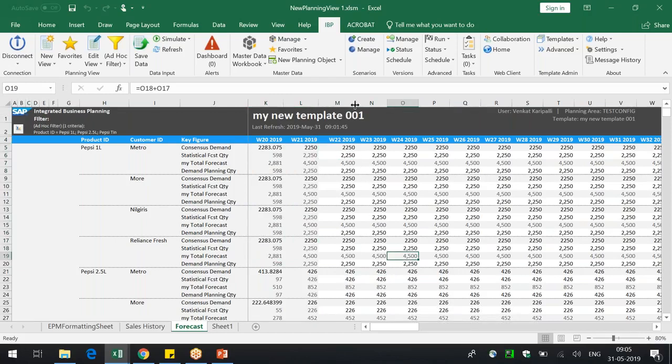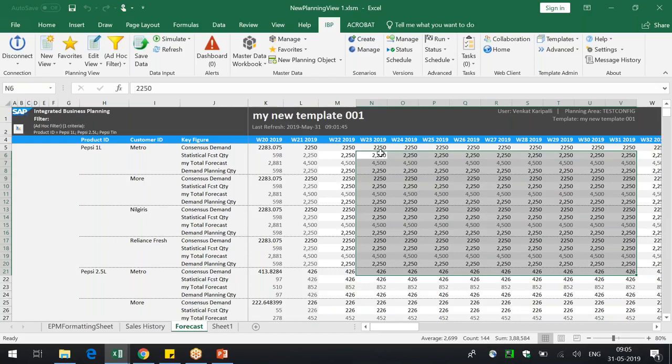Now here, let's say I want to have a border, some kind of a dotted line, so that the planner will know that I want to focus on the weeks from week 23. If there are any adjustments, he can make them only on week 23 and into the future. Okay, that's a requirement. How do we put a border on a column, column-wise for all the key figures? It's not just for one key figure. Okay, now let's see how to do that.